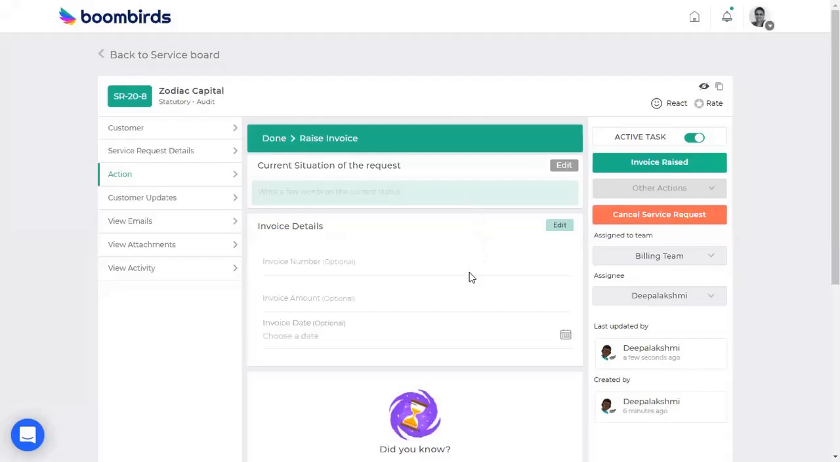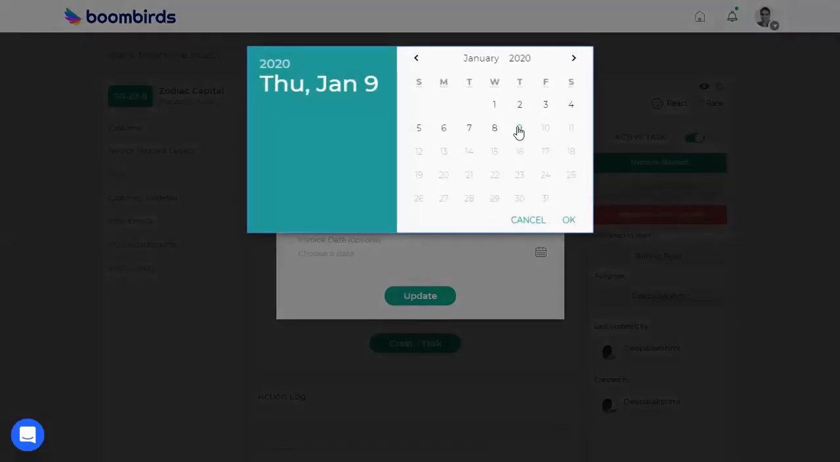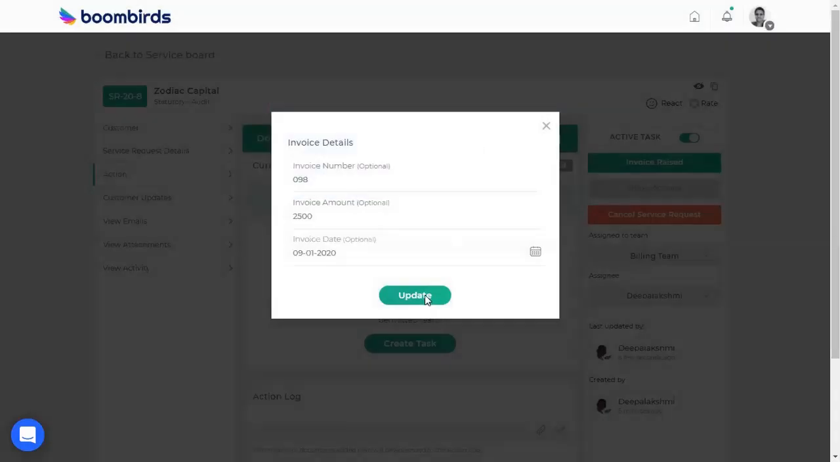This is an assumption that the client has approved the final audit report. So there is a form that has been configured here. In every step, if there is a certain amount of information to be captured within a particular step, that can be captured using custom forms. So we're going to fill out this form now. We add the amount here, and also choose the date on which it is invoiced.